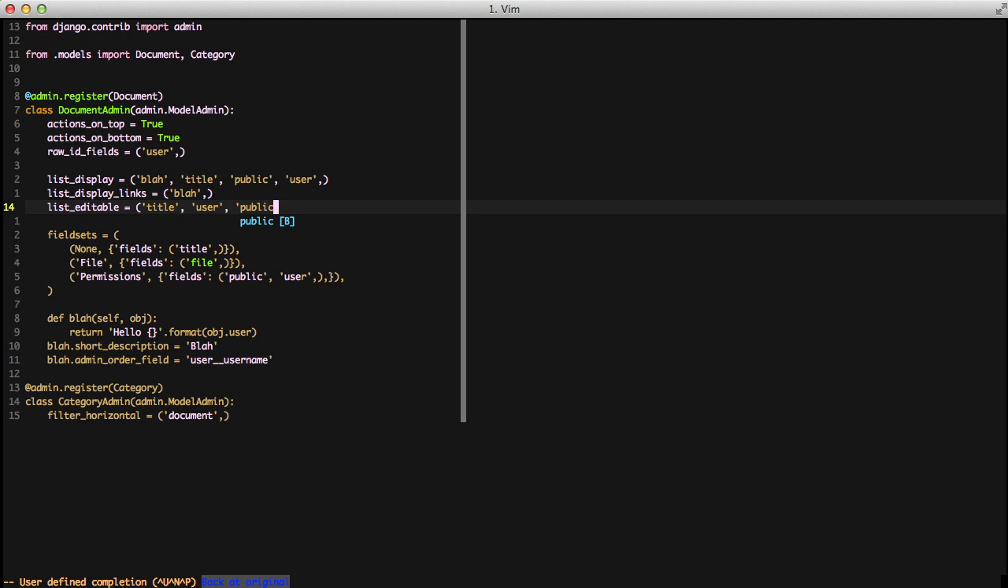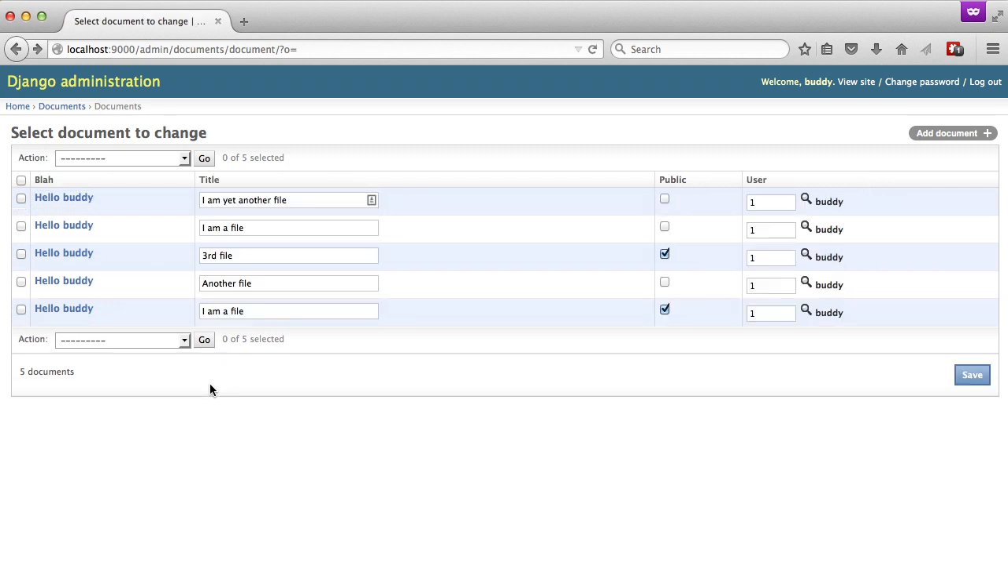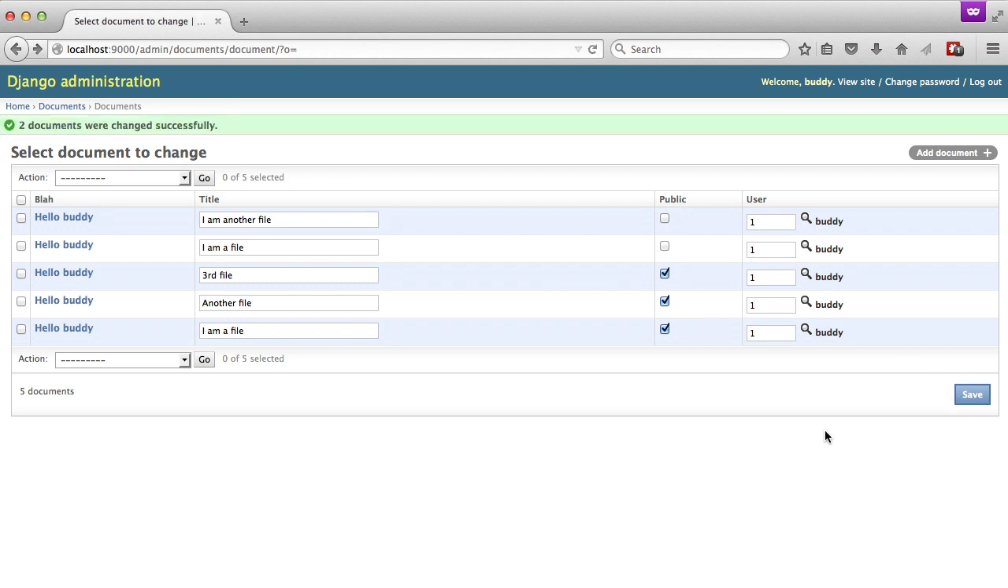In this case, we're going to set the title, user, and public fields to be list editable. If we look at it in our browser, you'll see now all these fields are editable in our list view. I'm sure you could probably figure that out from the name, but it's more powerful to actually see it. Now we can go into each of these individual areas and just start changing data around as much as we want. If we change the title and the public on one of them and hit save, you'll see in the message at the top, 2 documents were changed successfully. So now you can change lots of data really quick without having to open up each individual item.